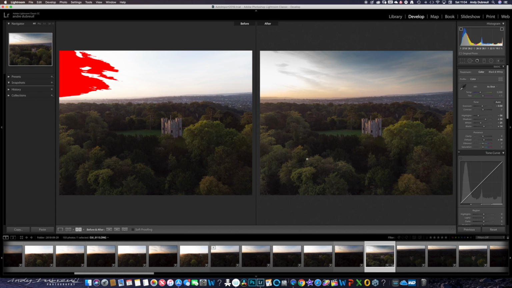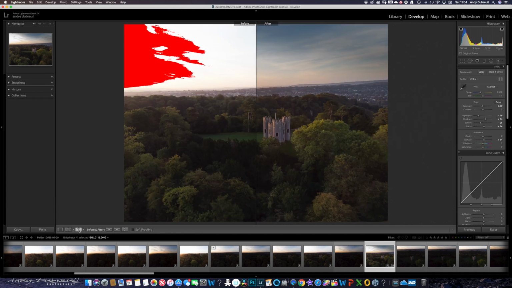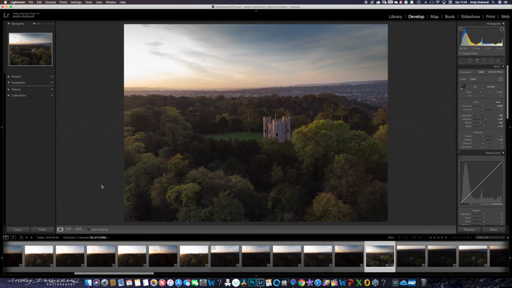So we'll just come out of that. Clicking one. So let's have a look at bracketing images and blending those together.